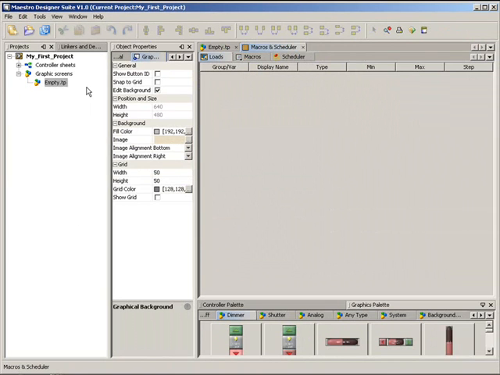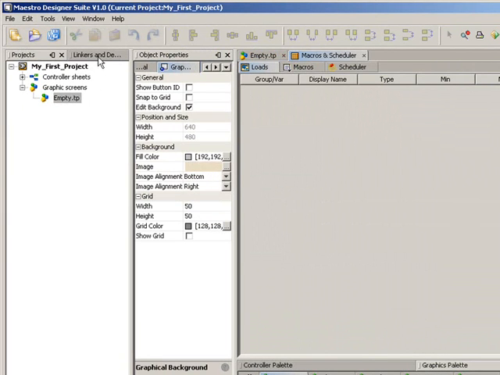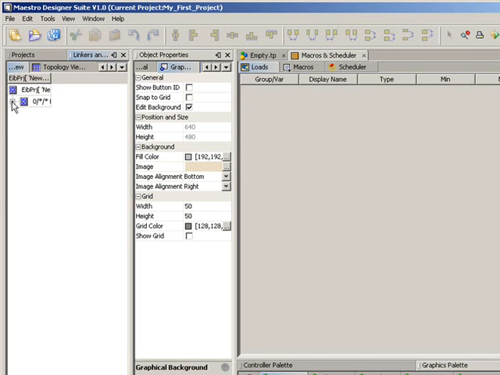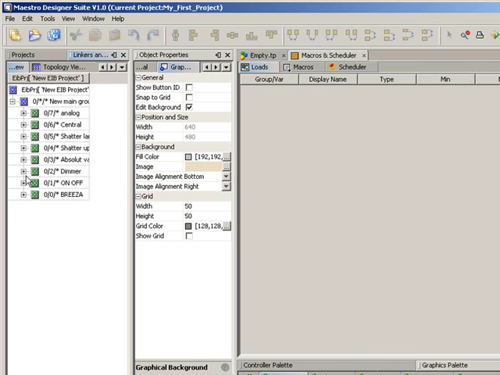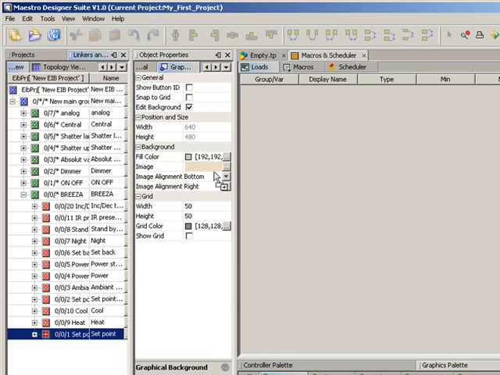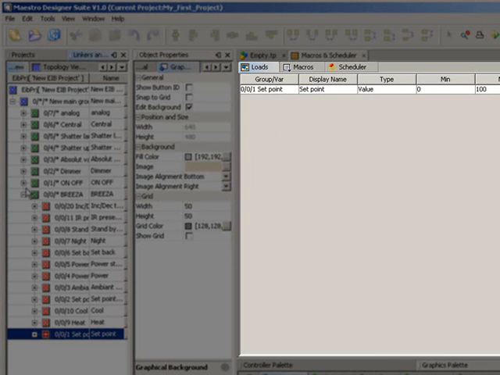Now we will create a list of linkers to use with macros and scheduler. Click on Linkers and Devices and open the group view. Select the desired links and drag and drop them to the Loads table.